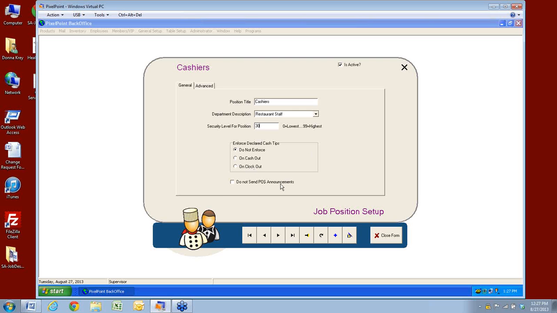Okay? Do not send POS announcements. So this goes back to mail, which is why I want to do mail first. So is this a job position that I don't want to send those announcements to?